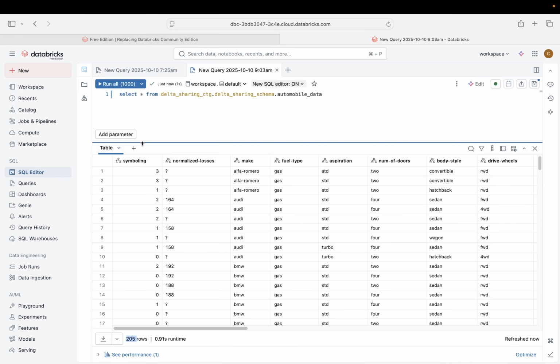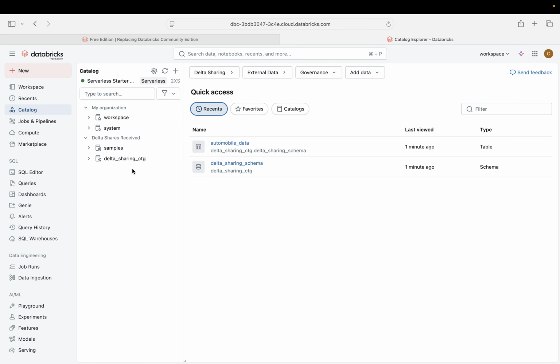Very nice. Okay, so from here now you can do whatever you need to do with this data. You can create dashboards, you can do analytics on top of this data. You basically now have access to that data, and you can do whatever you want with the data that's been shared with you, right? Okay, very nice. Again, from the recipient point of view, you will see the data under Delta shares received, right?